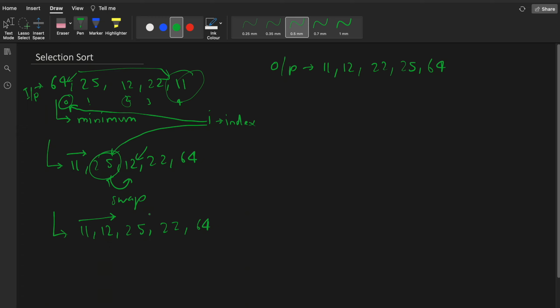Now when we are comparing 25 with the rest of the elements, 25 will be compared with 12, then 12 will be compared with 22 and 64, since we found the minimum here. So we traverse the complete remaining array and find the minimum. So there is another for loop just for this traversal, and the outer for loop for running the index from which the traversal will start.